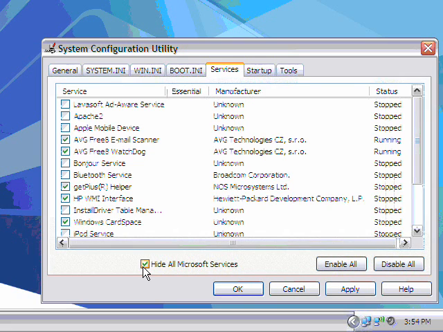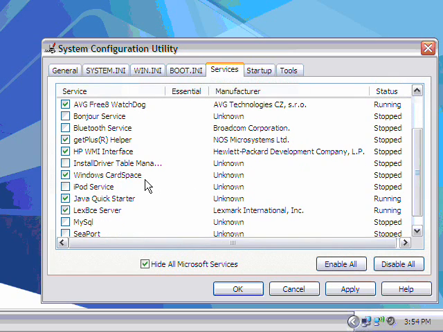I like to hide all Microsoft services because we know those are all safe. That way we can display just the services that were set up by other programs and other vendors. And we can shut those off as we deem necessary without too many harmful effects, or really any harmful effects.